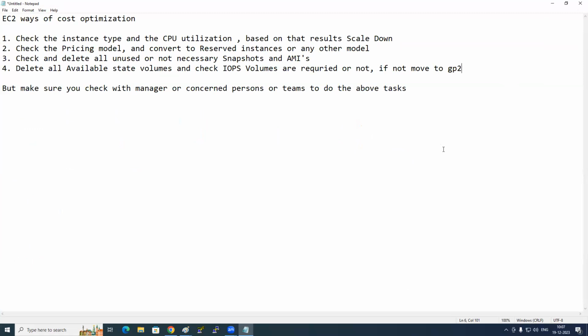So if you don't want to do these manual things, remember how do you delete the snapshots and AMIs automatically? How do you automatically take snapshots and delete snapshots in EC2? Data Lifecycle Manager, DLM, Data Lifecycle Manager.